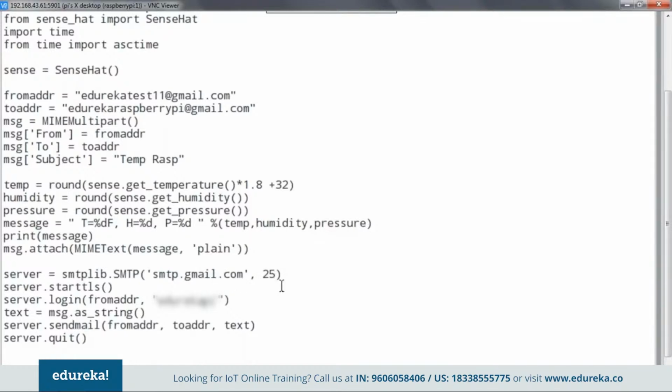And then you have the port number. Again, with respect to SMTP, this is a standard port that you would be using for communication, that is 25. Then I'm going to start my server, that is server.starttls. Once I start this, I'm going to specify the login credentials. This is basically for authentication. So server.login, you have to provide the username and password. My from address is my username and my Edureka API is the password for this email ID.